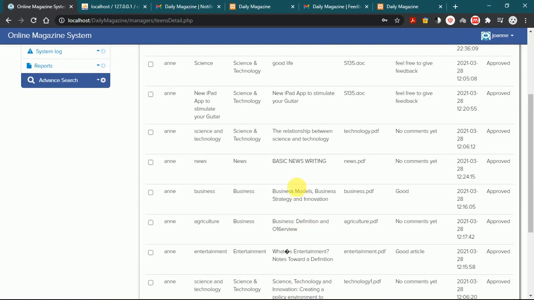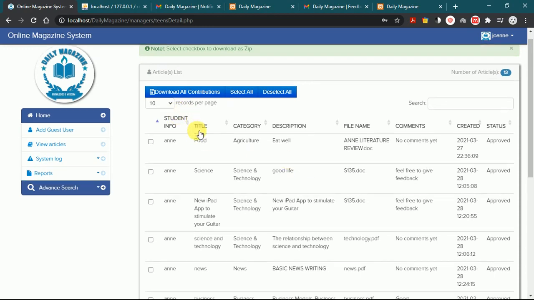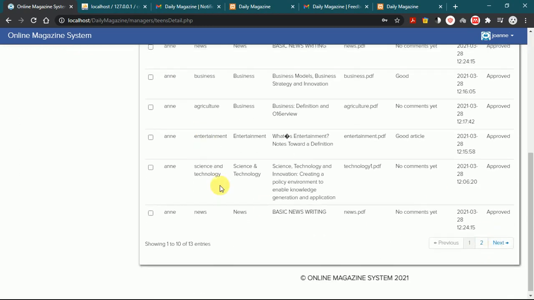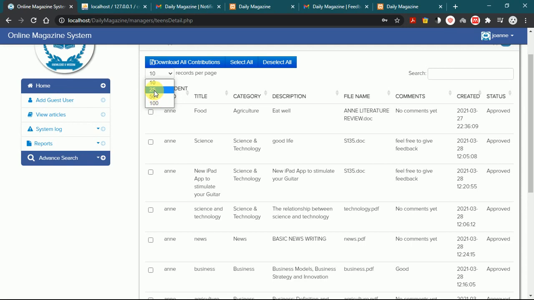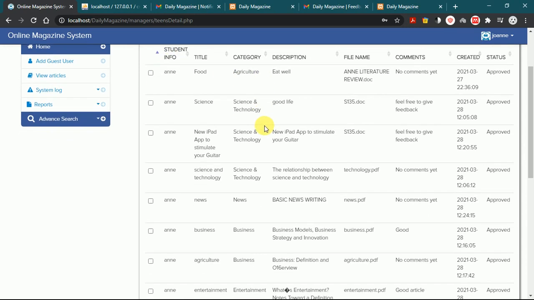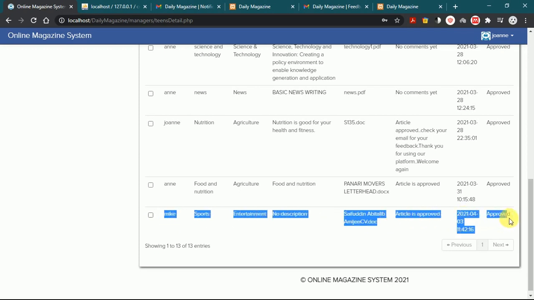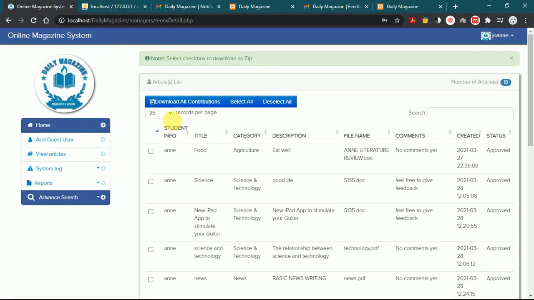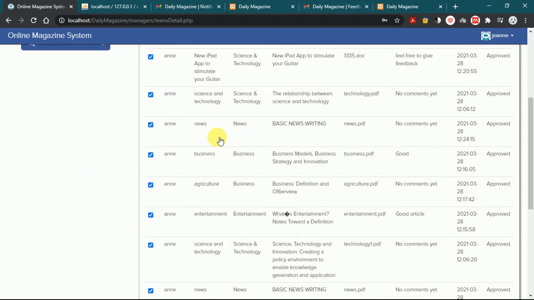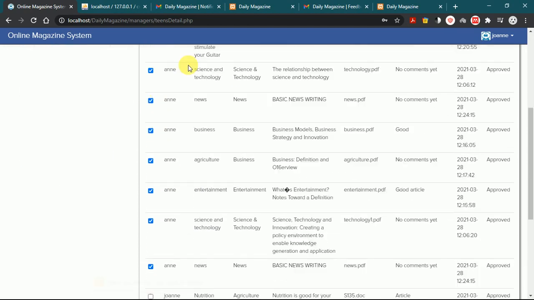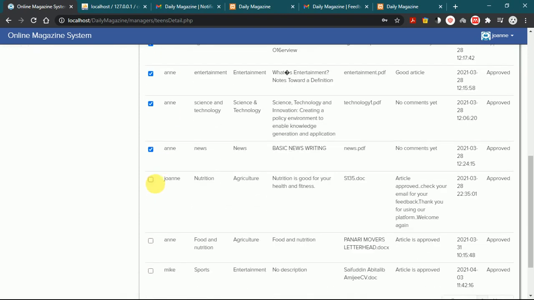So let's say I go and view articles. I'll still be able to see the articles that have been listed, and you can filter how many records you want to display. We had an article that has been approved. If I want to download all contributions, instead of selecting individually, I'll simply click on select all, and I will proceed to download the contributions.